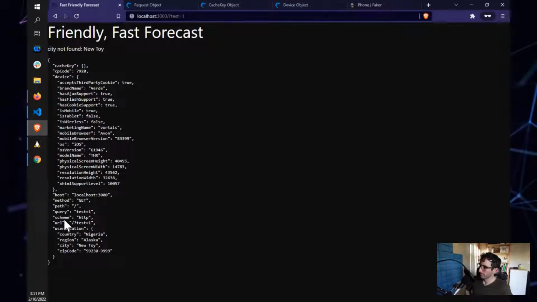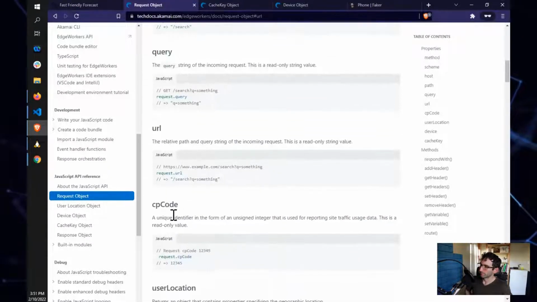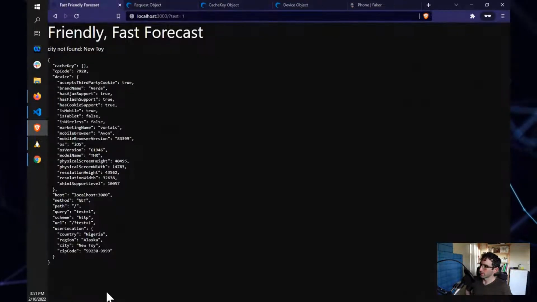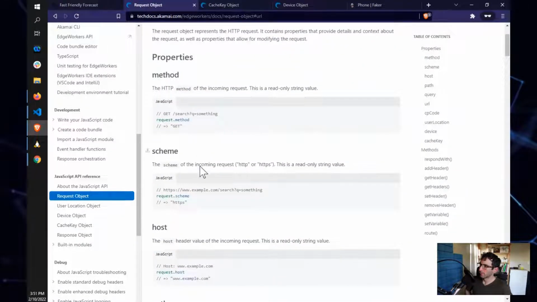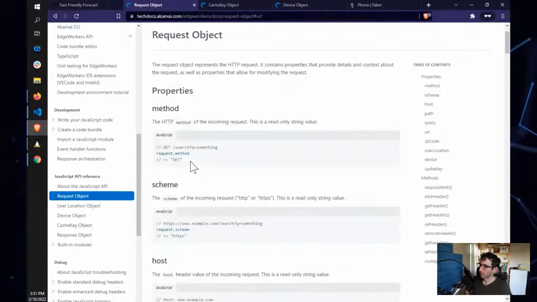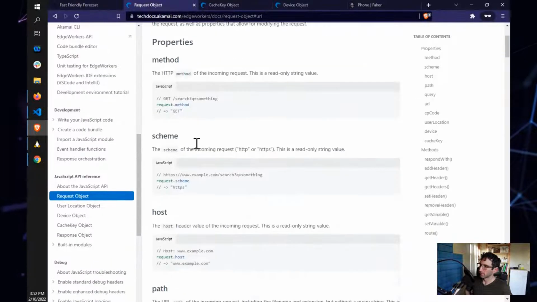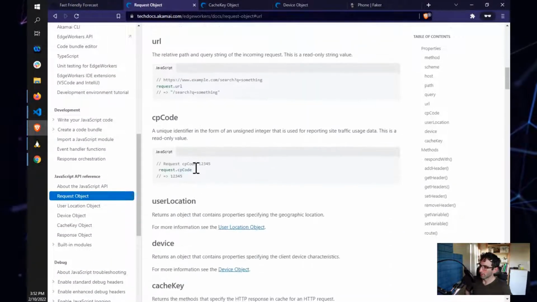There's our path. There's our query. This is the combination of the two. And I think that is correct. So do we have our host in there? Yes. Our scheme is in there. Yes. Our method is get. Yes. Cool. So we've got method, scheme, host, path, query, URL.